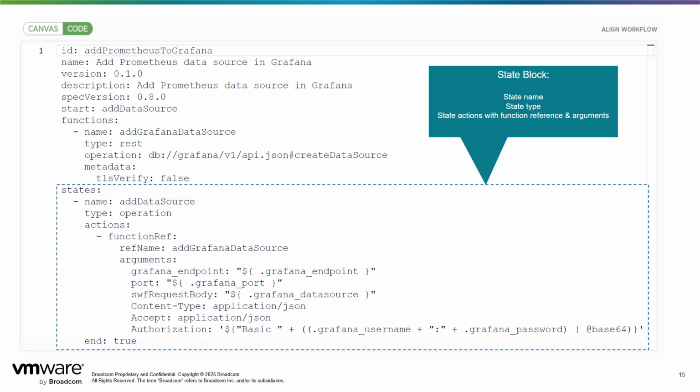In the states block, we basically call the function we just defined and pass any arguments or variables required to run that function or make that API call.